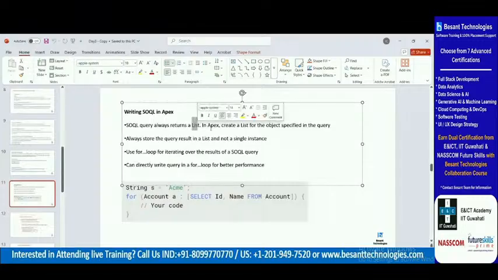In Apex, create a list for the objects specified in the query. So the query always results in a list format, not a single instance. You can use the loop concept. Today we are going to use a loop for iterating over the results of the SOQL query. We are going to use the for loop for retrieving the records.